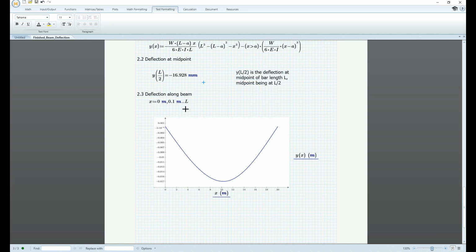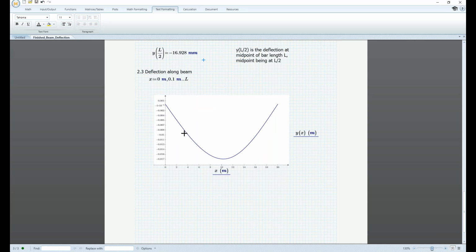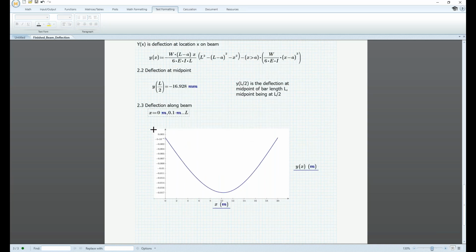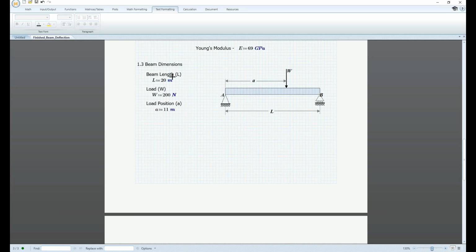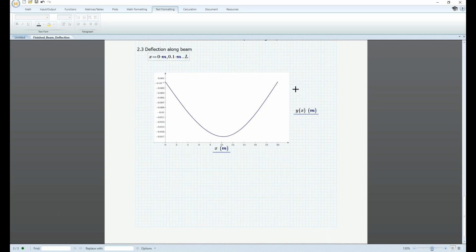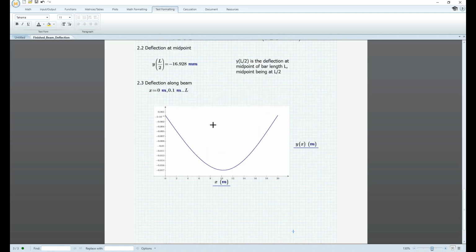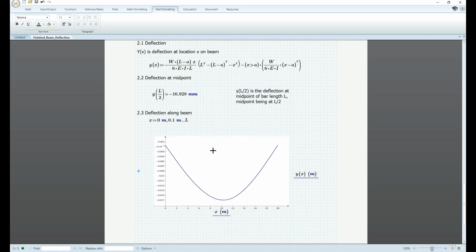And then finally, we have deflection along beam. Maybe we want to be able to see a graph of that deflection taking place. We can see that here with a defined range of x. So we have x starting at 0, incremented by 0.1, all the way out to L. And L once more is being pulled from the definition of L up here in beam length. And we have this intelligent graph. We can always double click this graph, change its variables, change the locations of these x and y axes, and access more intense formatting options using other operations.